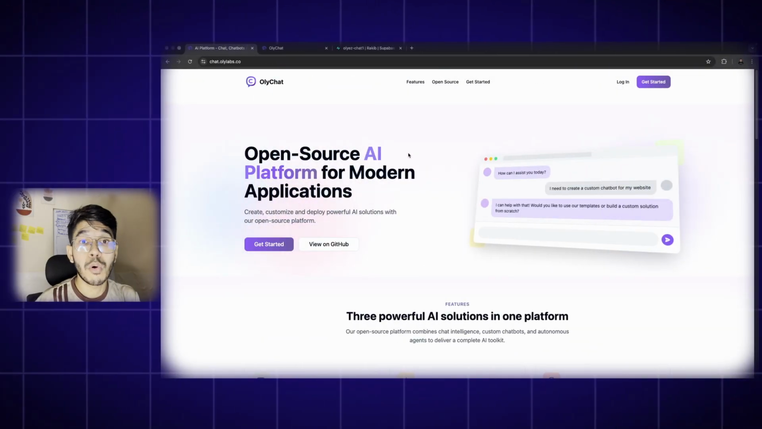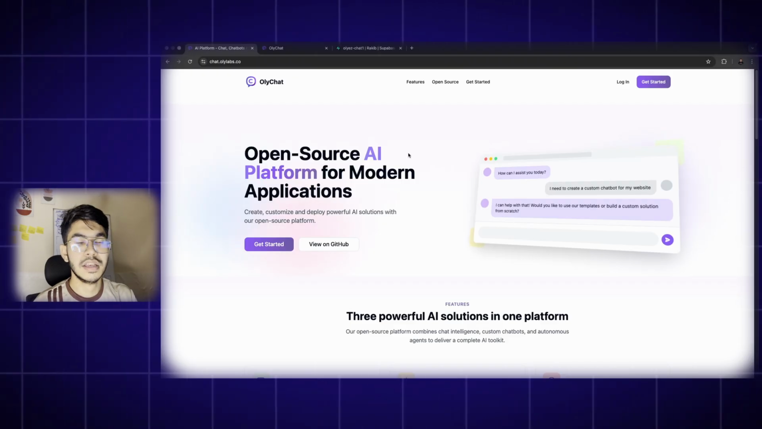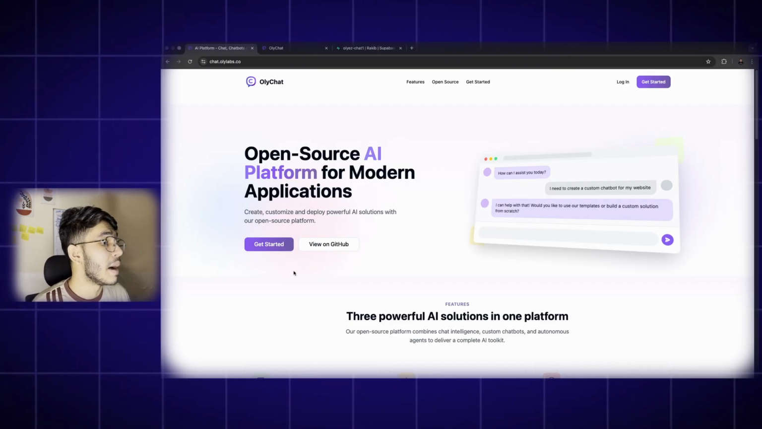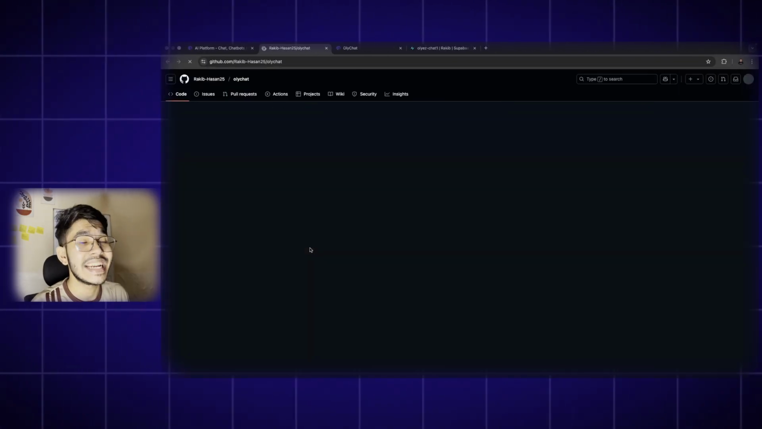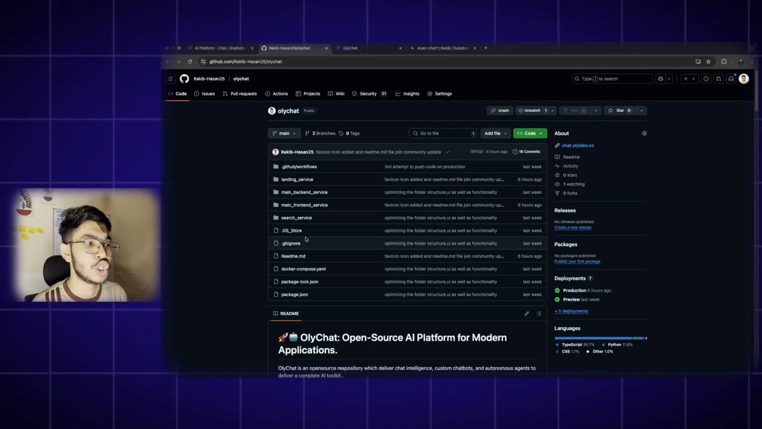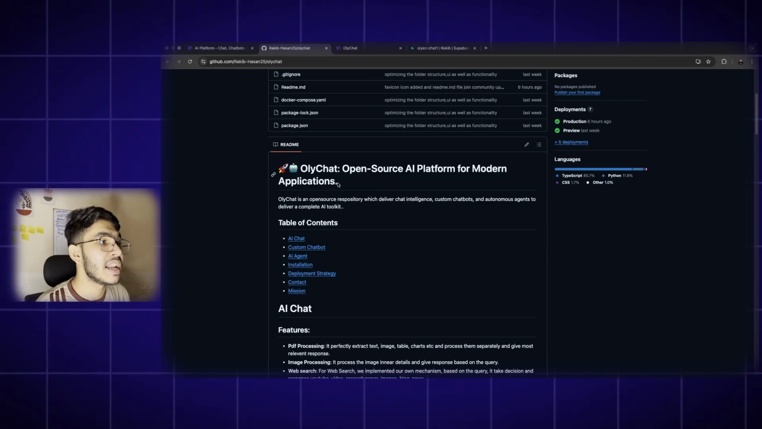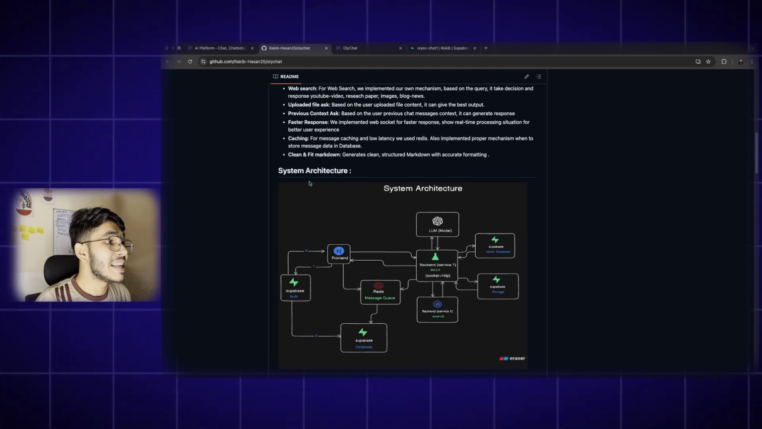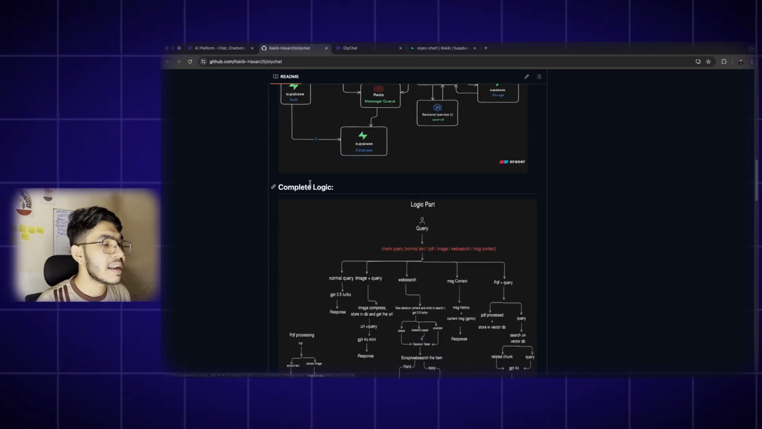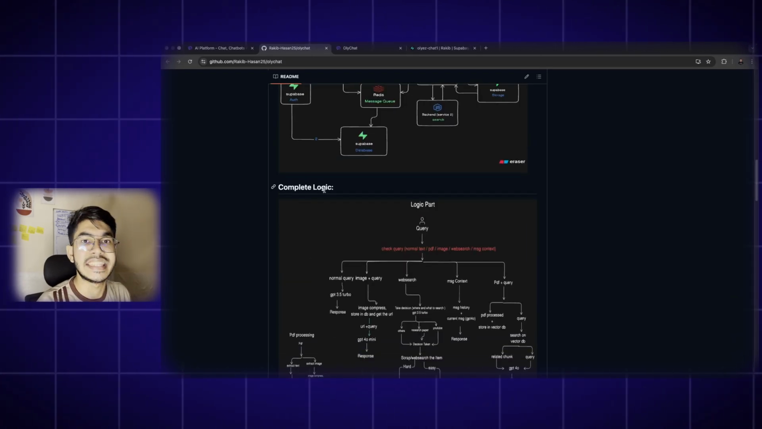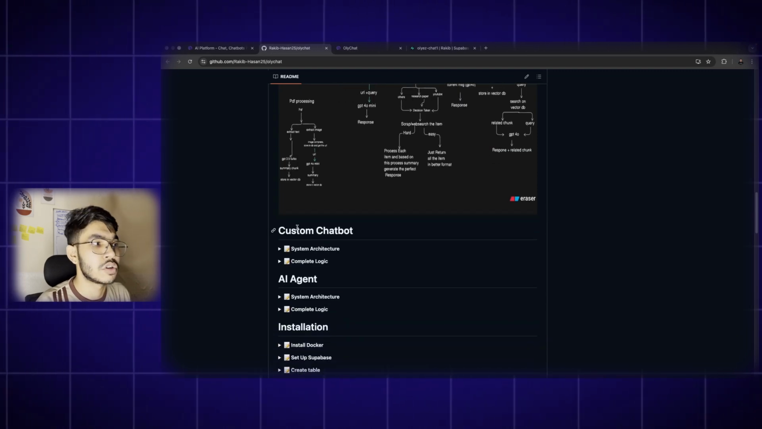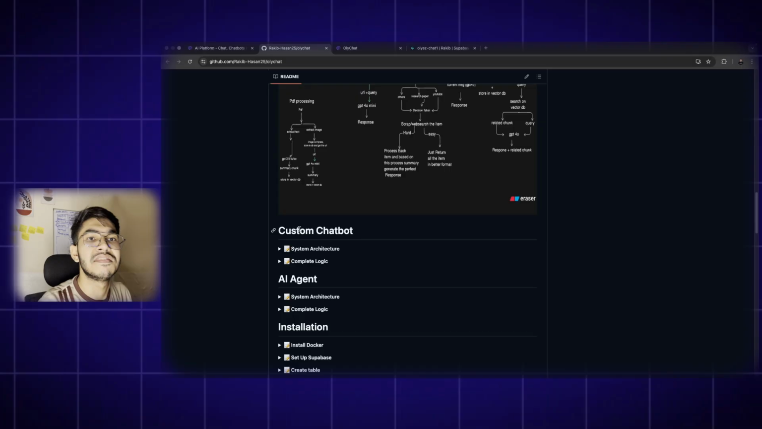Now the question is, how can we use this application? If we revisit our landing page, we can see there is a button called View on GitHub. If we click on this button, we will be redirected to our OlyChat GitHub repository. Here you can see I explain what OlyChat is, what the features of the AI chat are, what the system architecture of OlyChat is, what the logic behind AI chat is, and I will also add a custom chatbot after I implement all of these features.